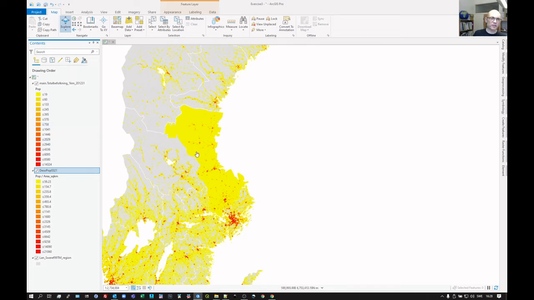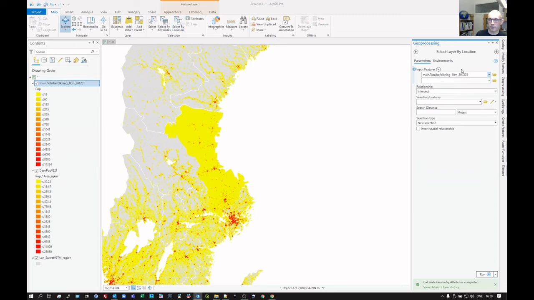All the stuff that's not inside Gävle or Uppsala. So we need to do a select by location. And we mark this, these are these squares, and we have that active. These are our INSPIRE squares, this small scale data here. We're going to do select by location, and then we should get this window up. Good. And we want, yes, an intersect. The selecting feature is going to be our DSO pop. Yeah, that's these polygons defining Gävle and Uppsala.